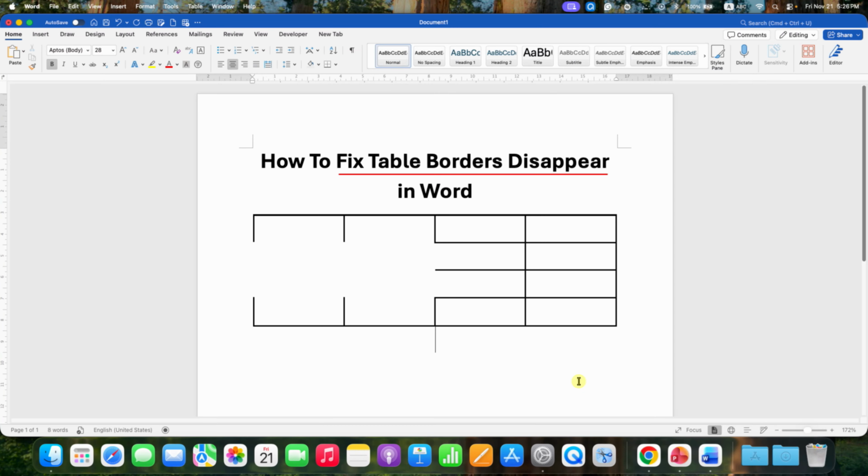In this video, you will see how to fix table borders disappearing in a Word document. As you can see, I have these borders disappear from the table and we will fix it quickly.